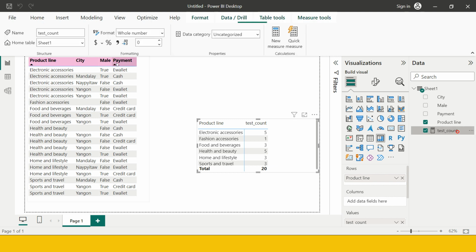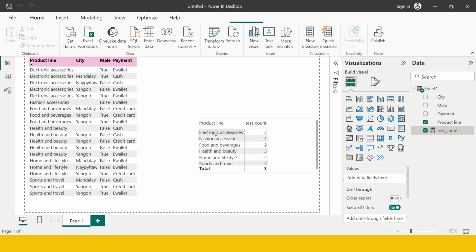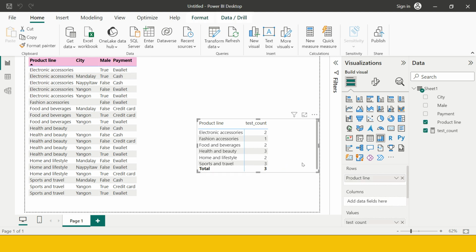For that purpose only we got this function which is called DistinctCount. So if I put DistinctCount, right, then what is it that we're going to see? Let's just try that. So now as soon as you do that, over here for electronic accessories you get only 2 payment methods, which is absolutely correct, because for electronic accessories you have only 2 payment methods, which is e-wallet and cash. So this is how DistinctCount helps us.